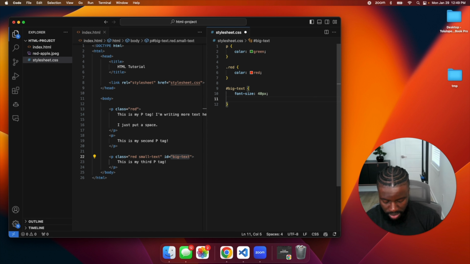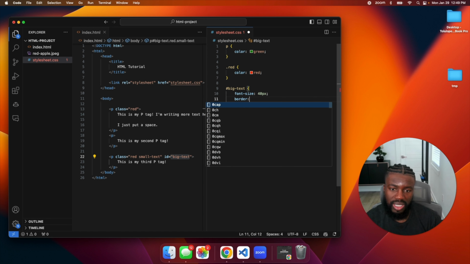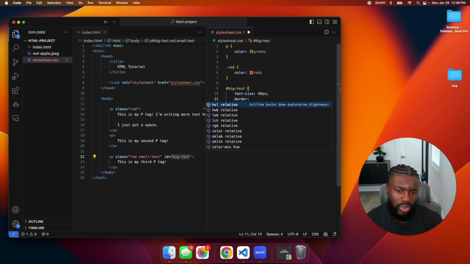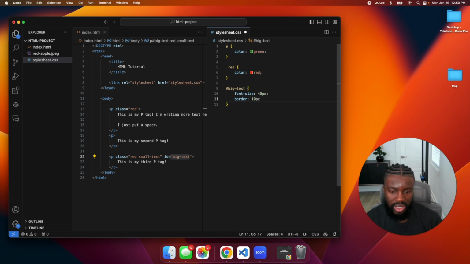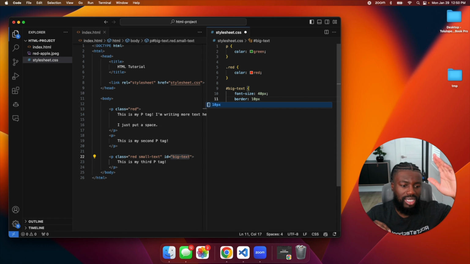All right, so let's come here and let's do border. And how thick do we want the border to be? Let's just do 10 pixels. So pixels is going to be the measurement of size, and is written as px. So you can play around with this to see, okay, this is what 5 pixels looks like. This is what 10 looks like. This is what 50 looks like. Just play around with different values to help you see how that changes.